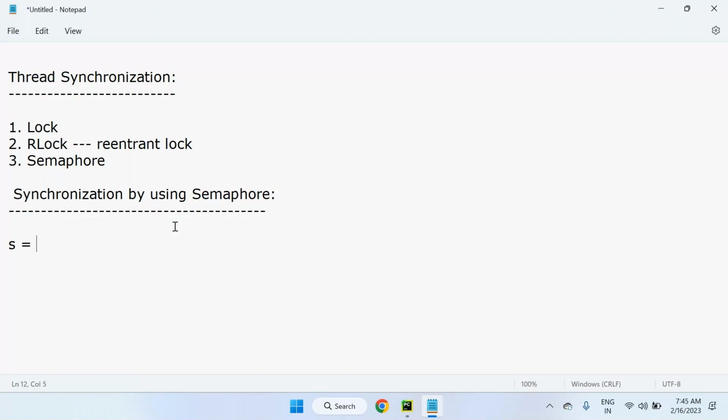To create a semaphore object: s equals Semaphore, where Semaphore is my class, and here I take a counter value, for example 3. What does this mean? Counter value 3 means 3 threads are allowed to execute at once. At a time, 3 threads will be executed, like that only. This is called the counter value.